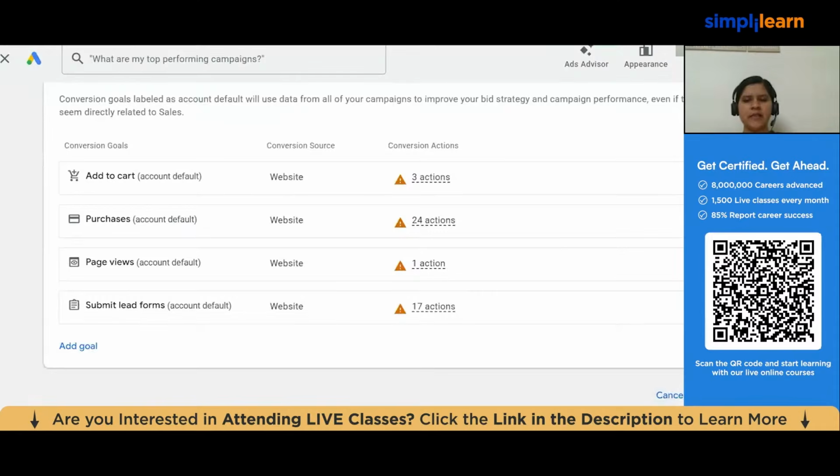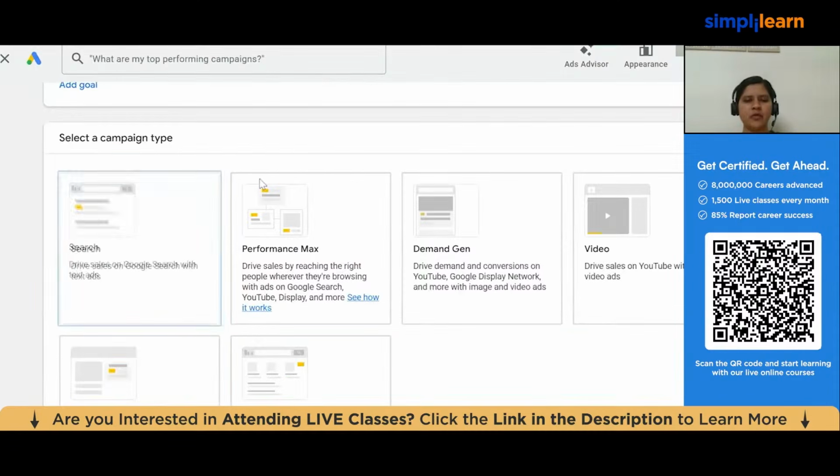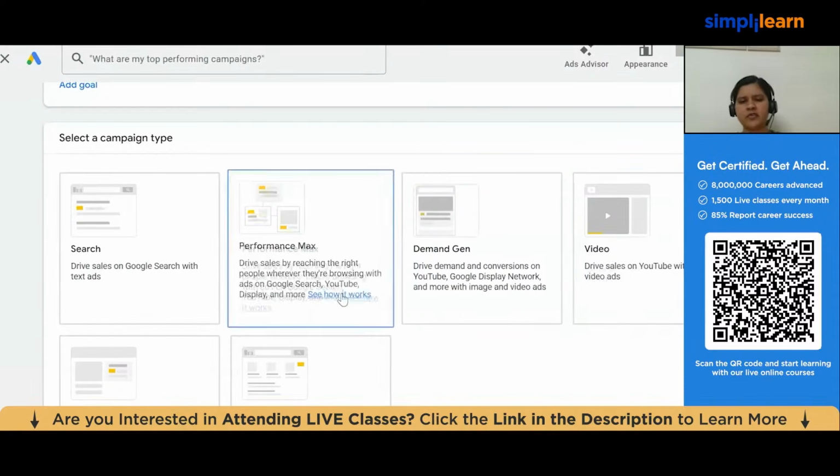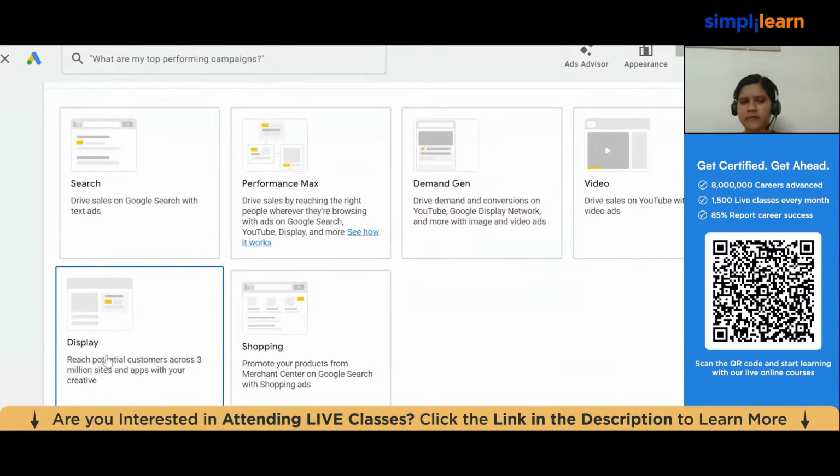And here you will see all your campaign types. So I have told you what is search ad. I've shown demand gen is nothing but discover ads. Like now we call this as demand gen. Earlier we used to call this a discover ad, the one that appears on your Gmail or discover section and all. Video also I've shown you, shopping also, display also.